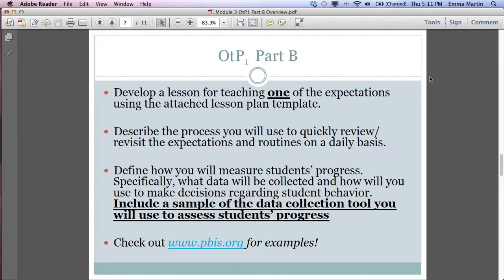The next part is that you will develop a lesson to teach one of the expectations that you developed in your matrix. I attached a lesson plan for you to use. You're going to describe the process that you'll use to quickly review, revisit the expectations and routines on a daily basis, as well as how you'll measure progress. So specifically, what data will you collect and how will you use it to make decisions?